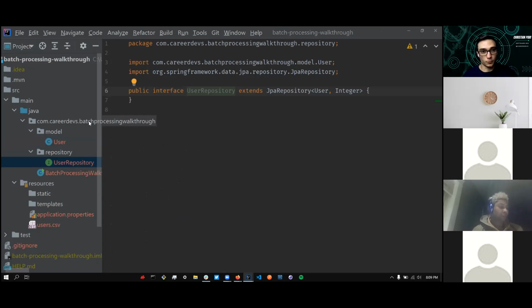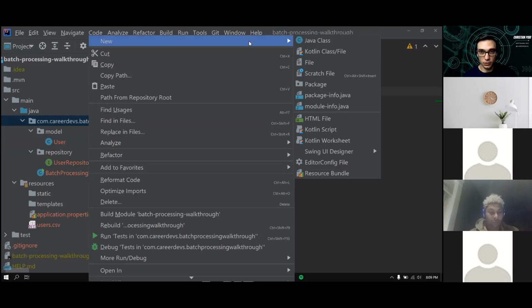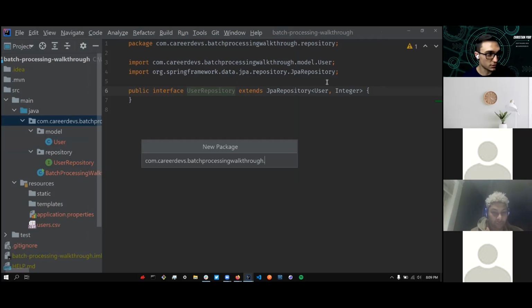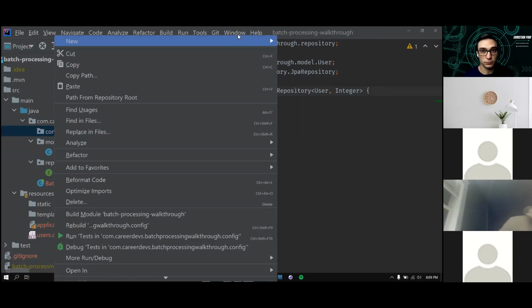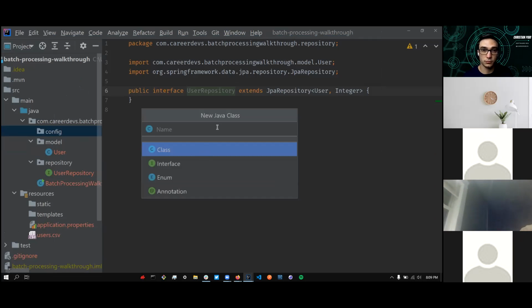All right. So inside the main package again, we're going to create a new package. I'm going to name this the config package. Inside of here, we're going to create a new class. Obviously, you can make it shorter if you want. I'm just going to name it Spring Batch Config.